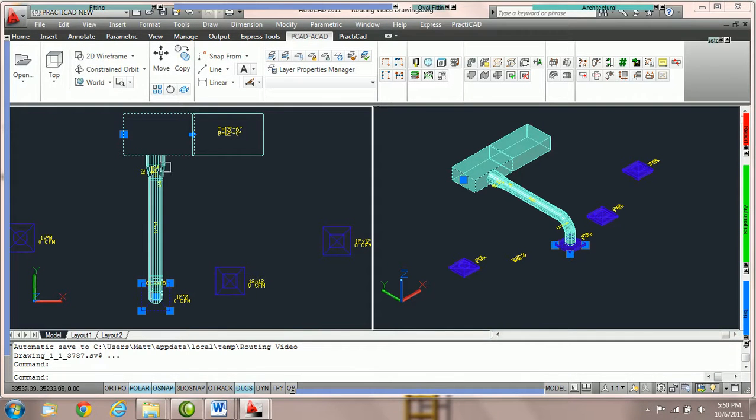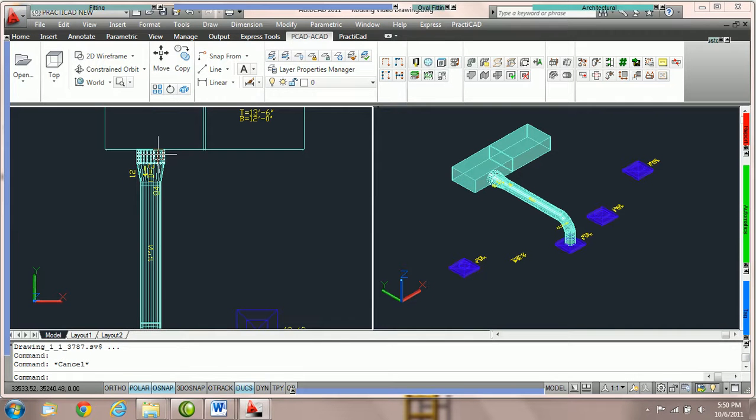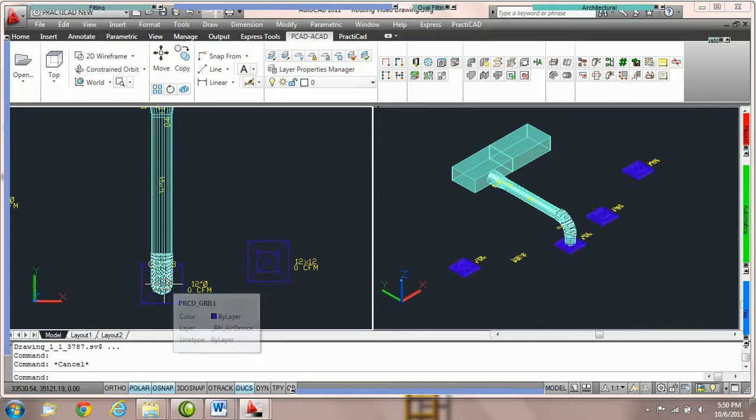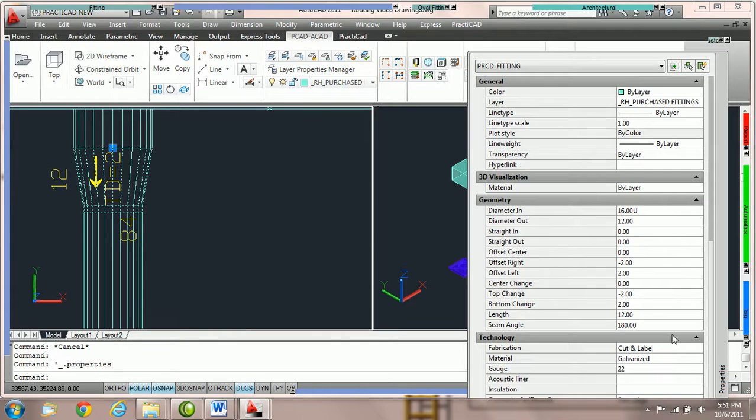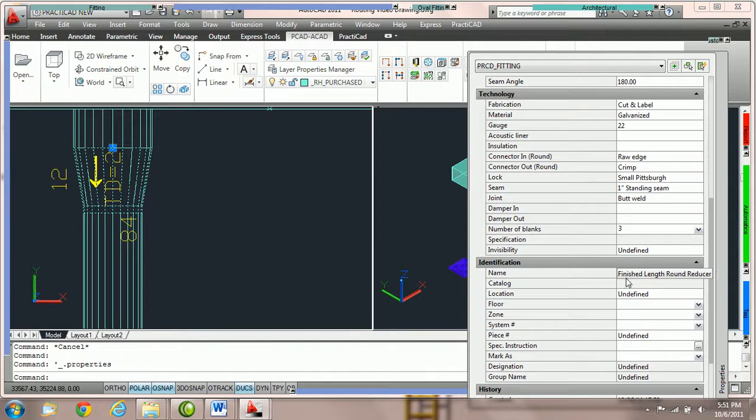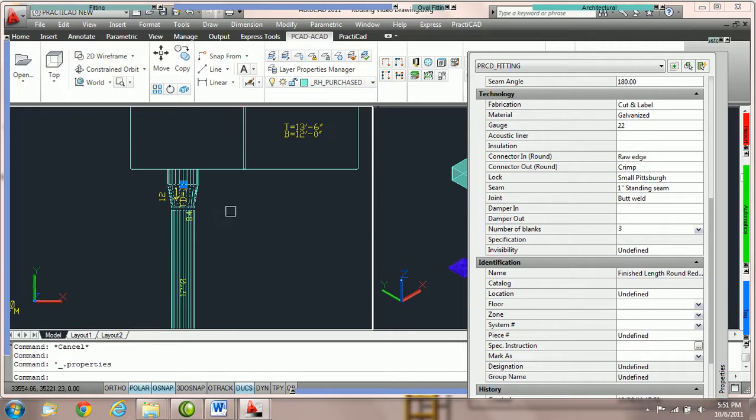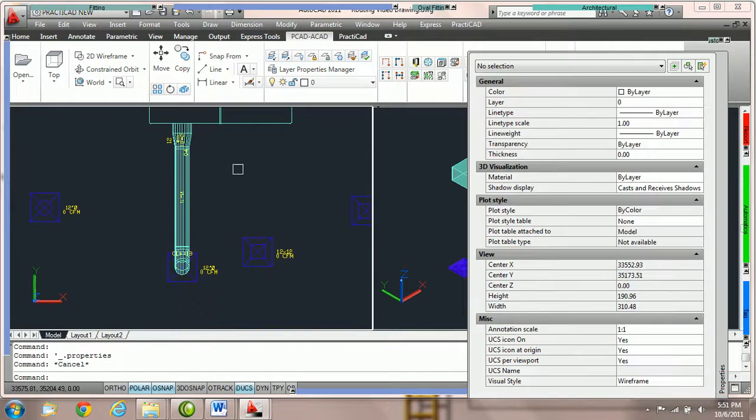When we do that, notice that PractiCAD does go and grab the 16-inch spin, and it has used the 12-inch medium pressure elbow, as you can see here. So to compensate for the size change, it's used the finish length reducer that we had chosen. So right here we've got a finish length round reducer. PractiCAD has chosen that out of the sizing parameters, and now the route is correct.